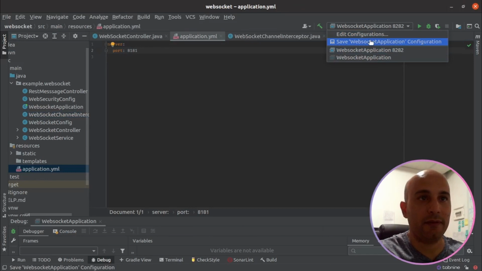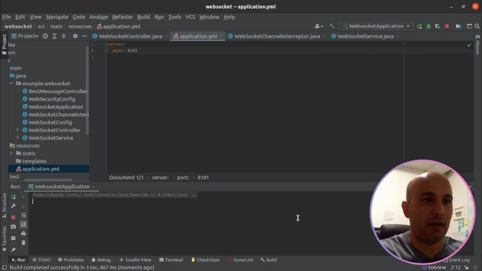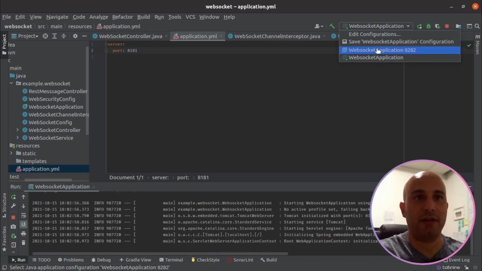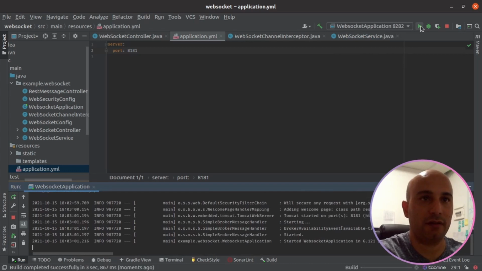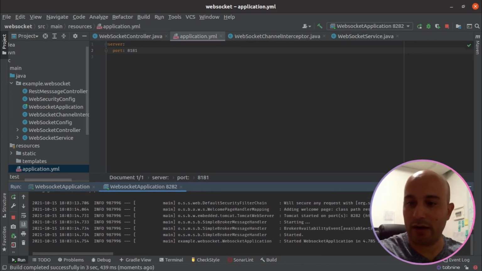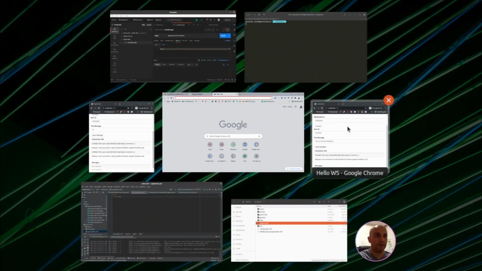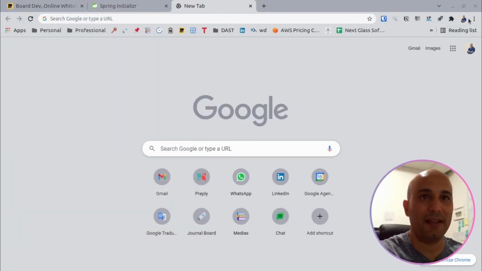So I will open the first application that will be running on 8181, and I will also open a second instance of this application on 8282. Just give a play here too, and we'll now have the two applications running. So what I will do now first is close my incognito browsers again, and I will open them again.